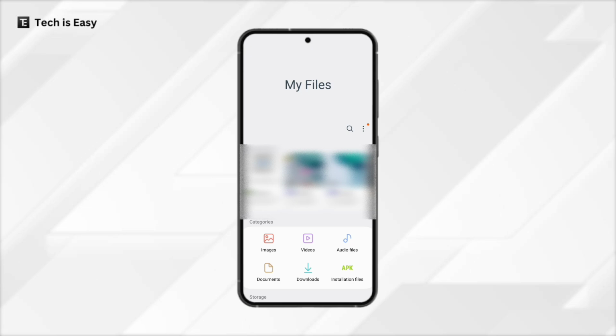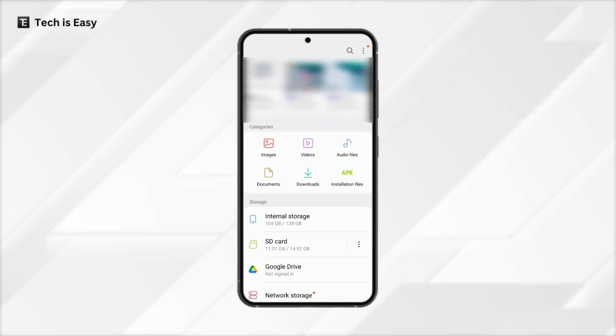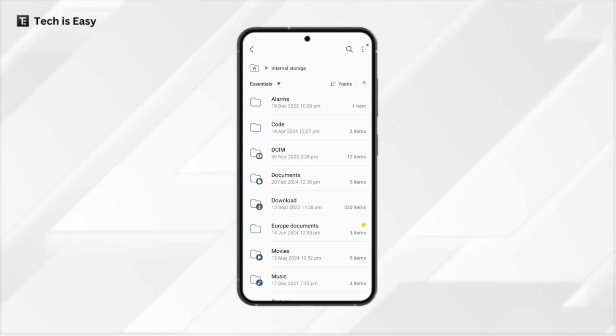So once you're in the Files app, the first step is to locate the files and folders which you want to transfer from internal storage to your SD card. So I'll scroll down and come to internal storage. And here I have to select the files that I want to transfer. And if you can't find them, you can just search for them on top.